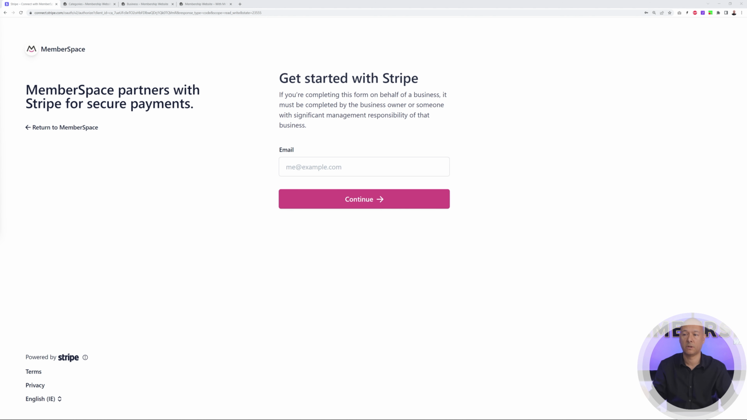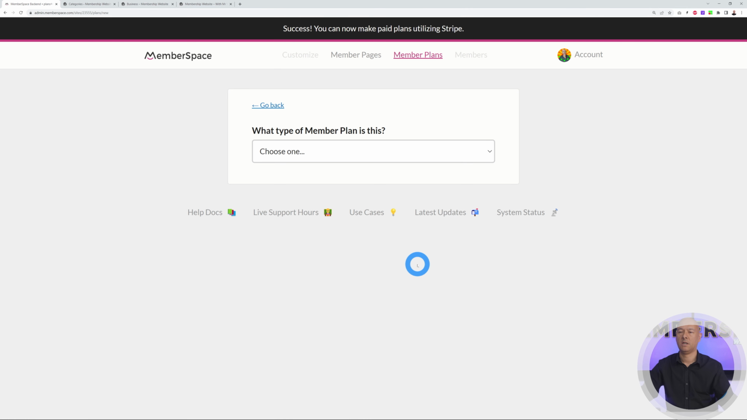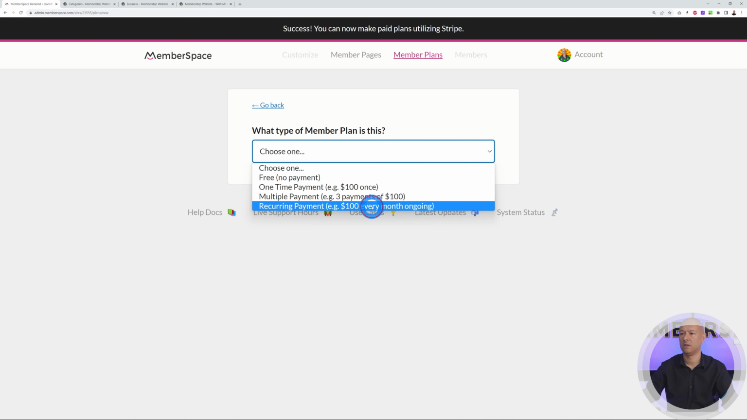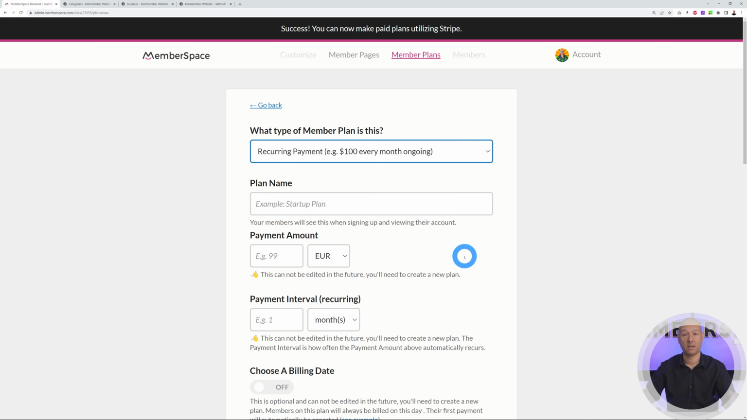Obviously, for security reasons, I cannot record this live on screen now. So we're just going to skip immediately to the next step. But once you're done, we'll basically follow the exact same steps here. So once you've entered all your details, you will go back to memberspace.com, and then you can finalize the setup and the configuration. Okay, so let's choose one here. So what type of member plan is this? So again, we said it was a recurring payment, and now we can set this up.